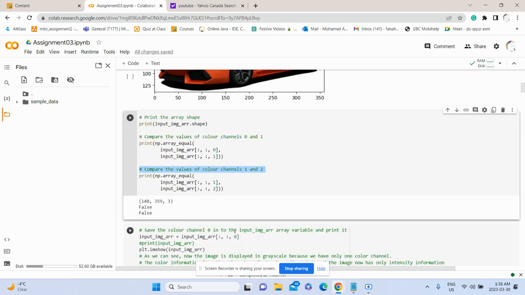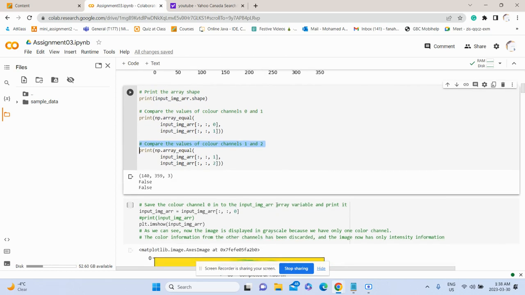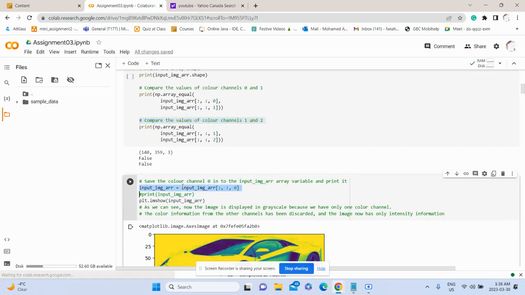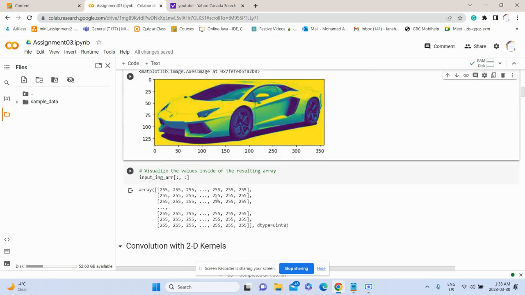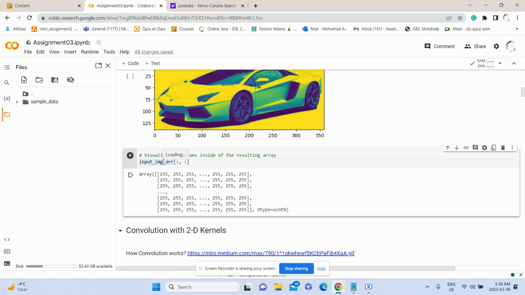And as I mentioned, this code has already been given by our professor. Here we are saving the color channel, plotting it, and showing the image. As we can see, this image is displayed in grayscale because we have only one color channel. Here we are visualizing the values inside the resulting array.